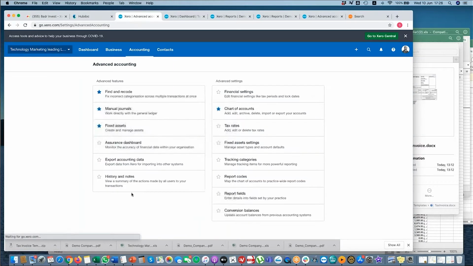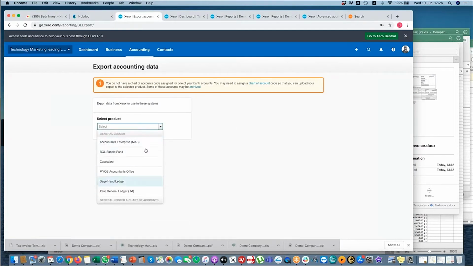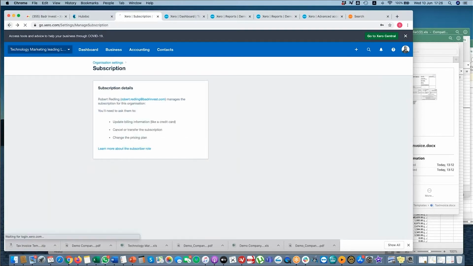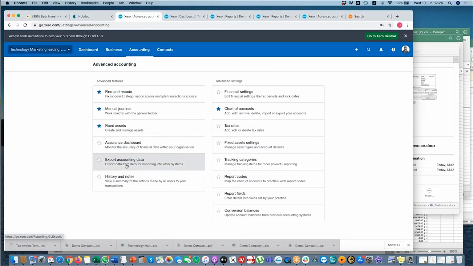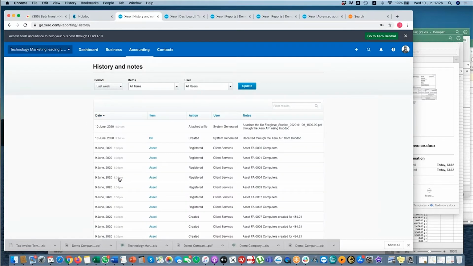We go back to advanced settings, export accounting data. So if you wanted to export your data, you can do, and you can put it into these types of formats. Description and billing, history notes. Okay, so all of the history of everything that's been done by everyone is here, and all of the notes are here as well.